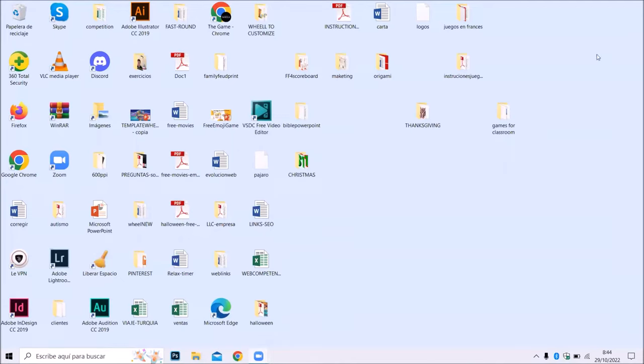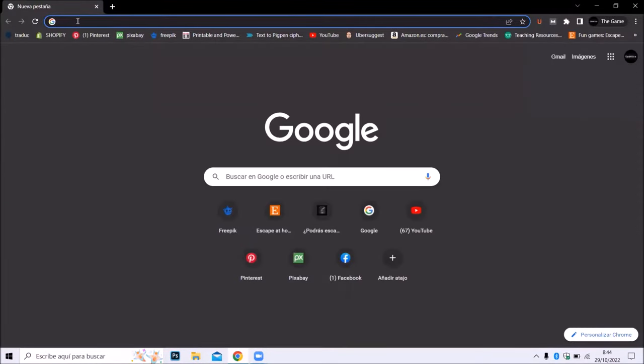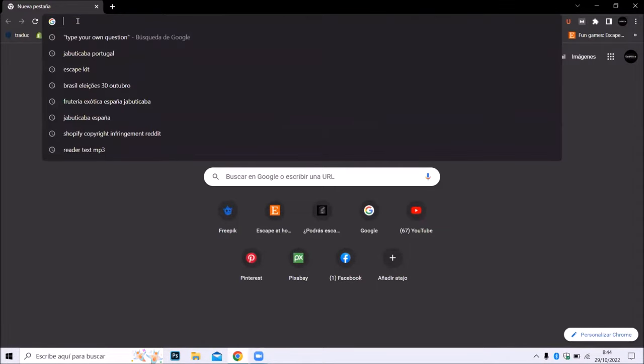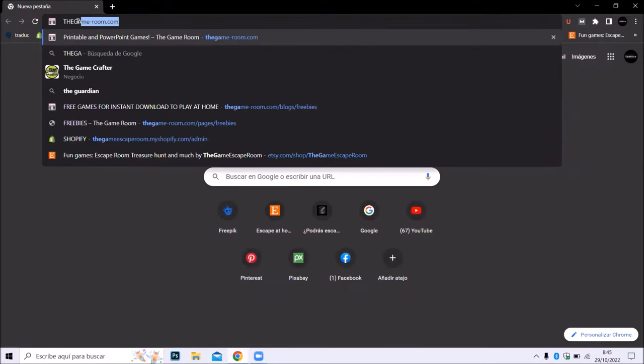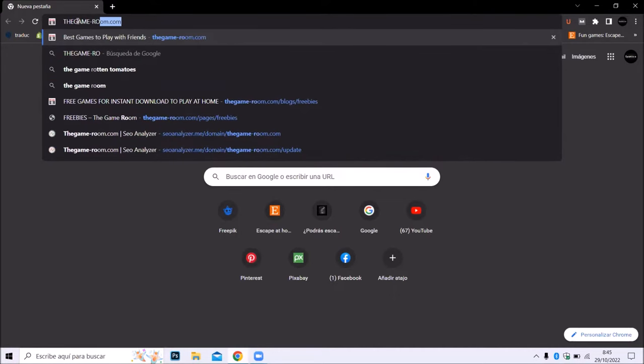How to create your own Family Feud game show. First, go to the website to download the free Family Feud PowerPoint template. thegame-room.com/blogs/freebies.